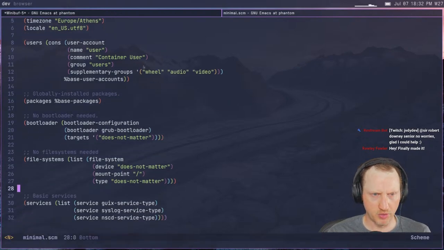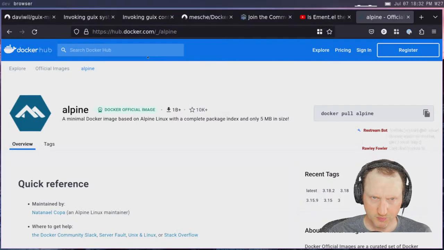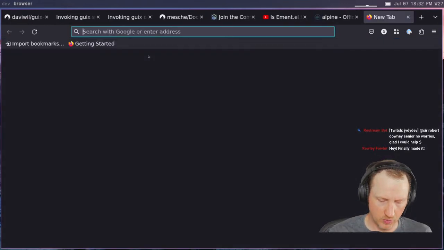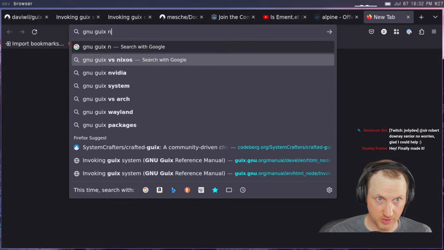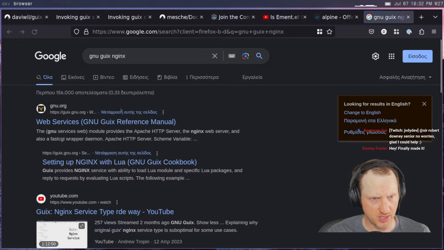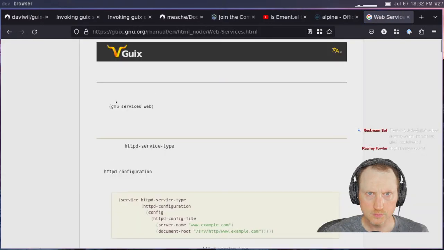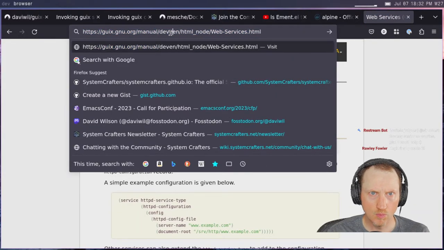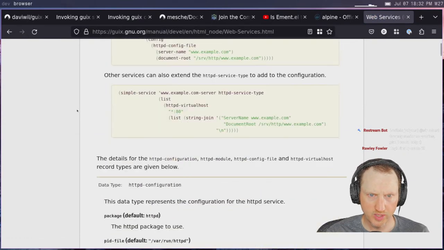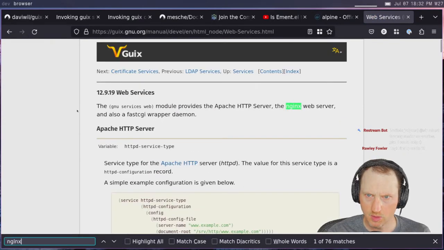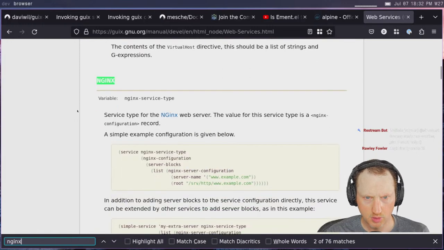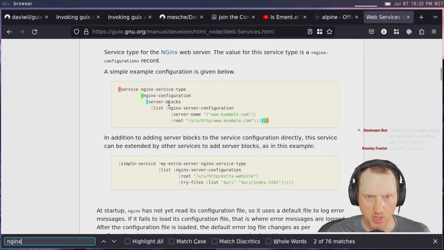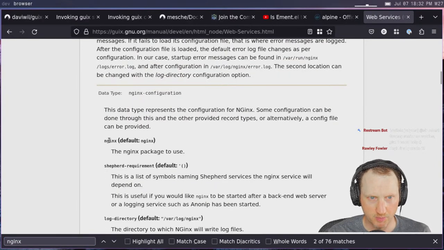So one other thing while we're waiting on this to do, I want to look into GNU Guix Nginx, just to see how we can set up an Nginx server. All right, so server blocks, configuration, server name, root. What about files? I want to be able to host like a basic index.html file.